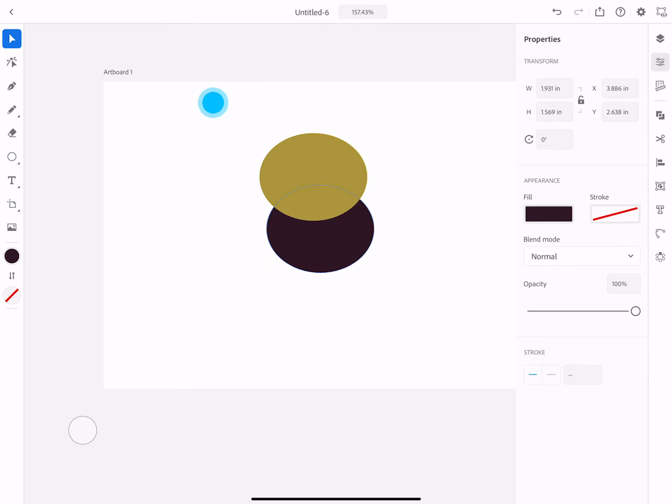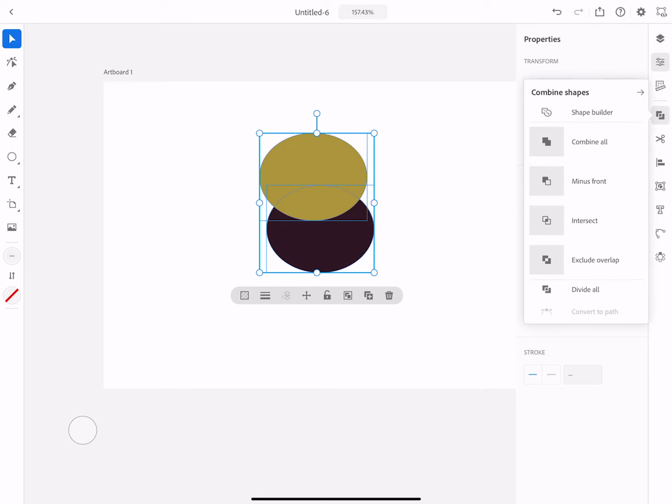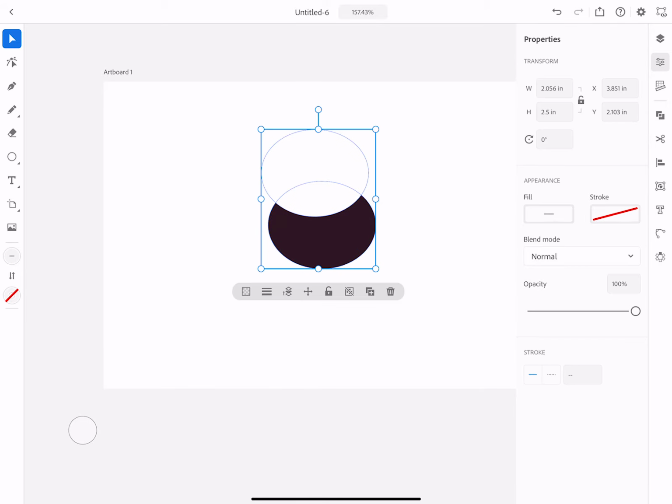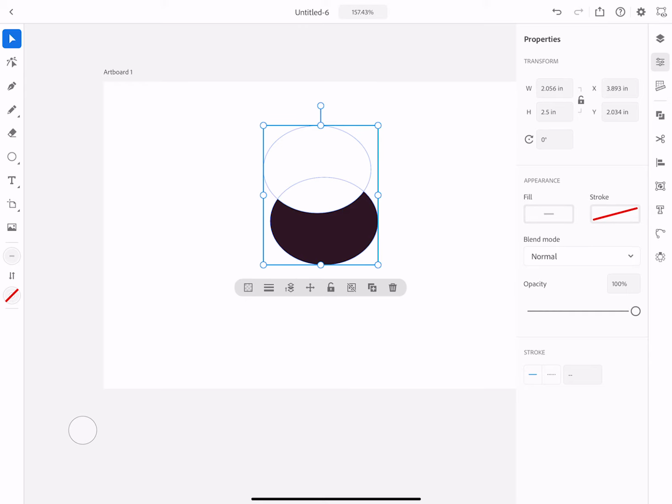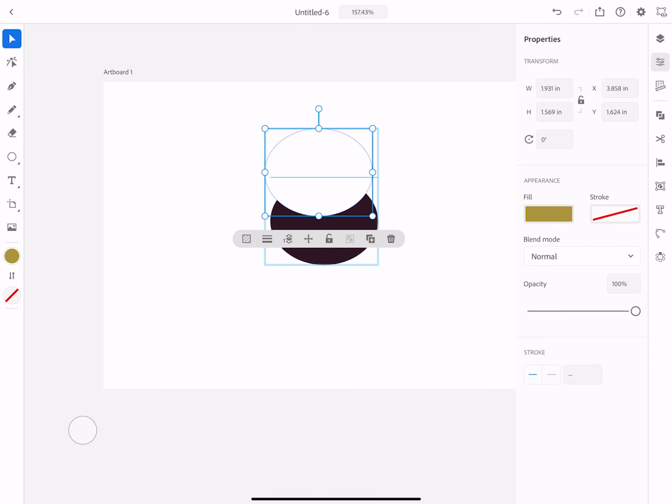But if I grab these two and I go here and say, let me do minus front, you'll notice that this still exists, see it? And I can actually still move it. Well, that's not really what I want. If I want a minus front, I want a minus front. So it works a little differently than it does in Illustrator on the desktop, and actually in a way that I don't particularly care for, because when I want a minus front, I'm done. I don't want it to be two separate objects still. So that is there.